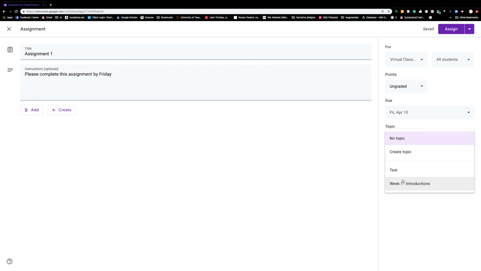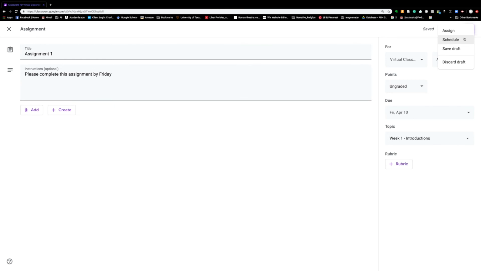And as you can see here, if I wanted to put it under week 1, I could go under topic week 1 and add it there. I can also add a rubric to help guide students in how they complete the assignment. I can also schedule this assignment to appear in their feeds and on the website at a later date.